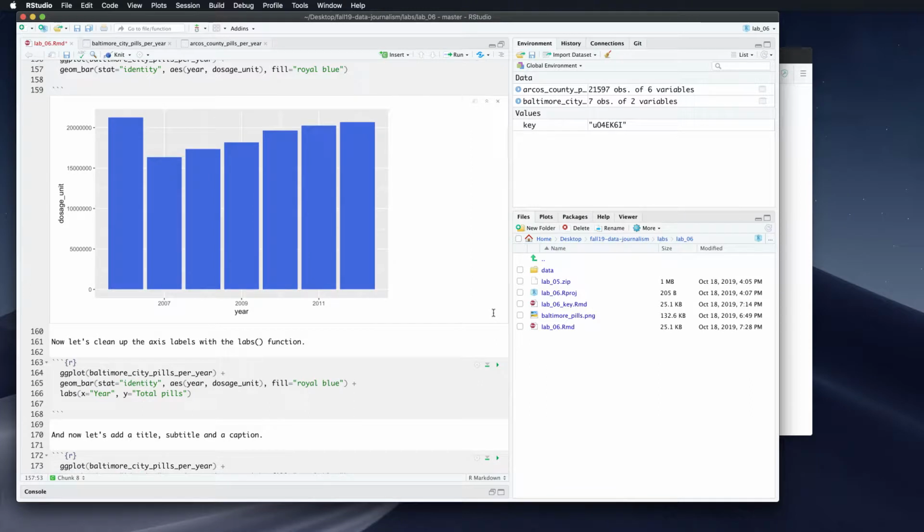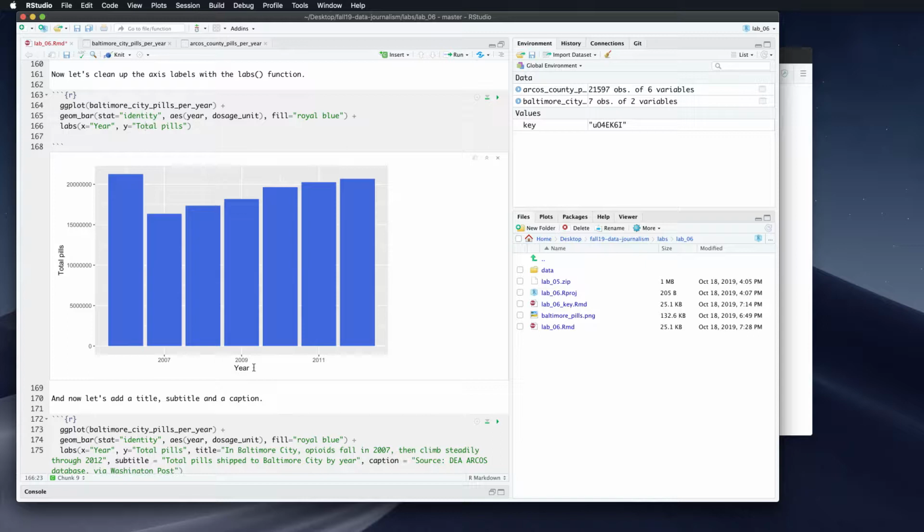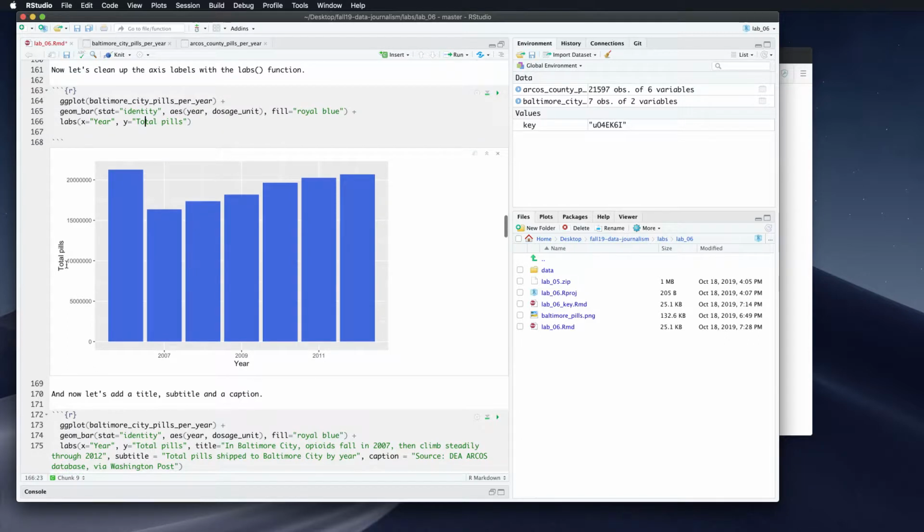I think we can still improve this. So I'm going to change something very small. I'm just going to get rid of this really ugly dosage underscore unit, and I'm going to make it say total pills, and I'm going to make this a capital Y Year. And we do that by adding another plus sign at the end here, and then a new function called labs. I think it's short for labels. On our x-axis, we want the label to say year, and then we want the label on the y-axis to say total pills. So when I run that, now we've got year down here on the x-axis, and we've got total pills on the y-axis.